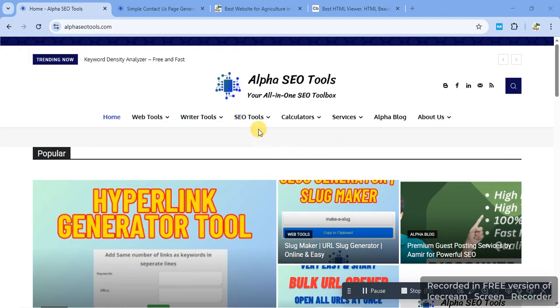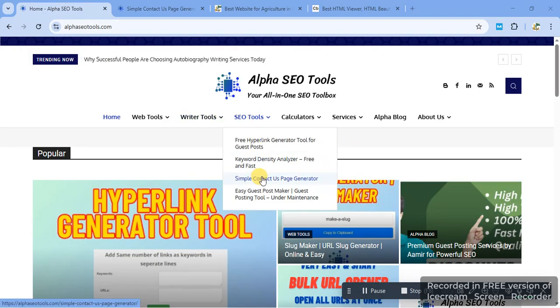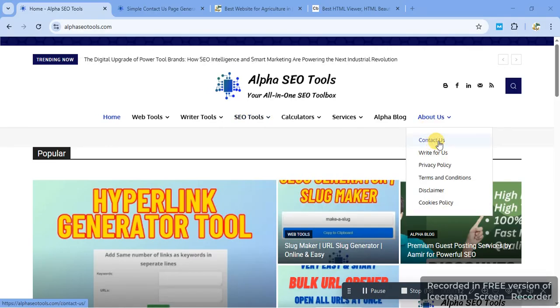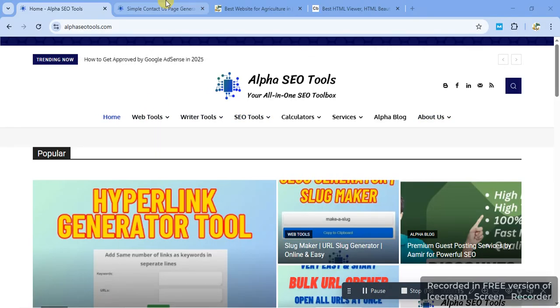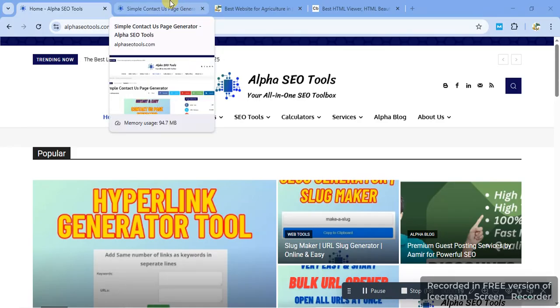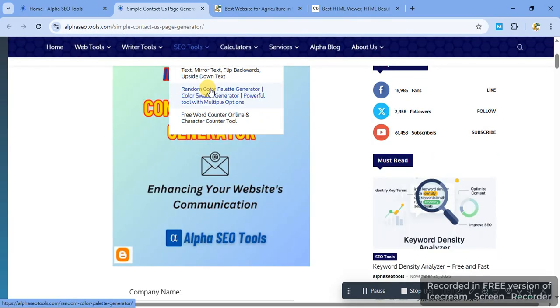Today I will introduce you to a new tool from my website, which is the Simple Contact Us Page Generator. It can be installed on any website to make a contact us page, and there are a lot of options in it. So let's start. I will briefly introduce you to the Simple Contact Us Page Generator.